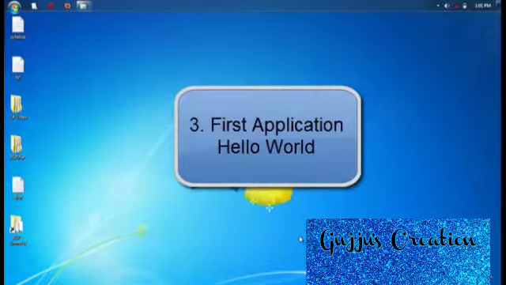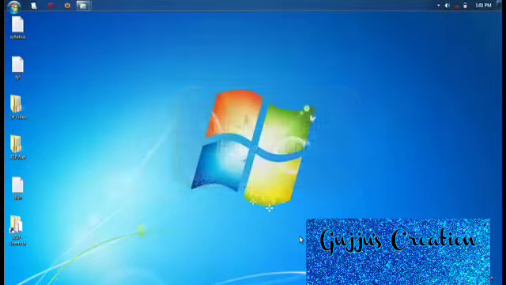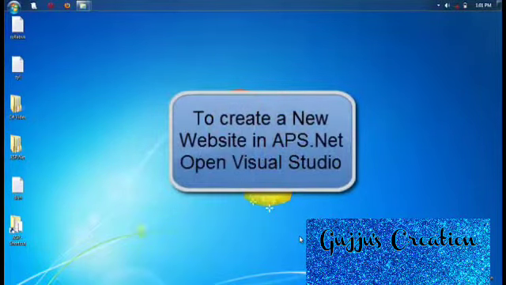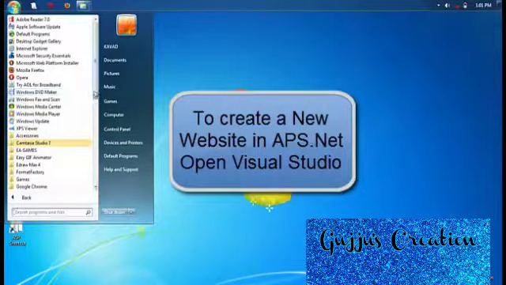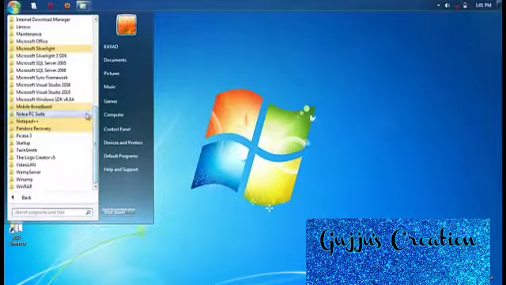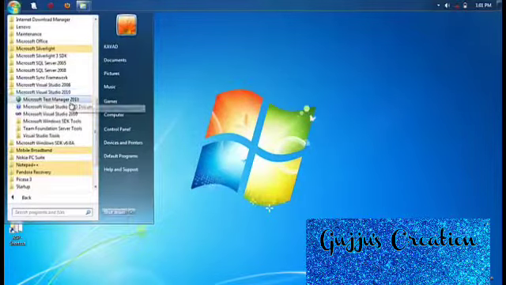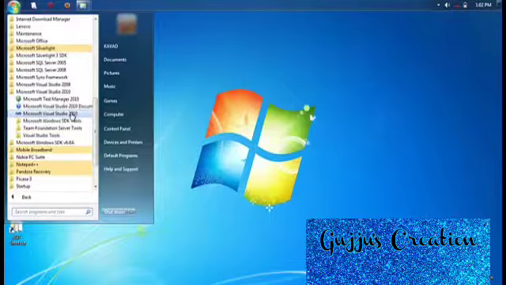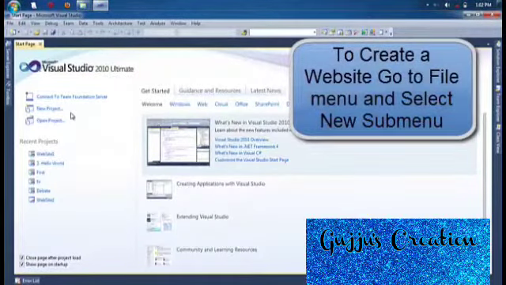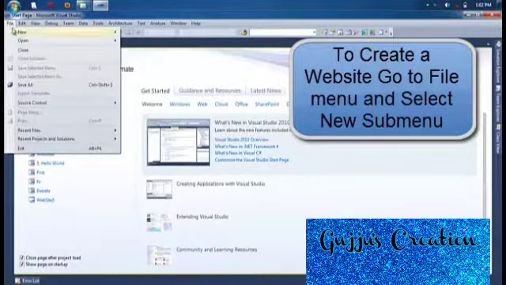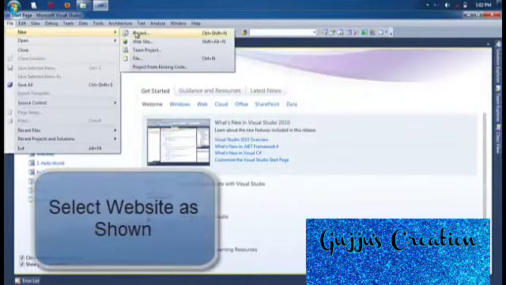Welcome friends. In this video we will learn how to develop our first application. We have installed Visual Studio 2010 on our machine. So to open Visual Studio, go to the Start menu, in Programs, select Visual Studio 2010 and Microsoft Visual Studio 2010. So it will open Visual Studio. For creating a new website, go to the File menu, in the New tab, select Website.